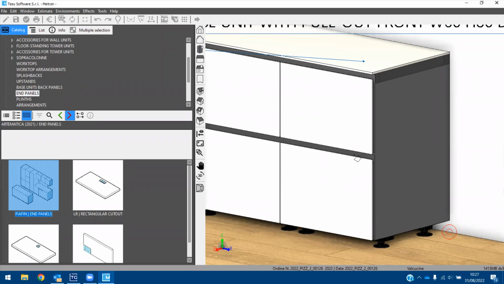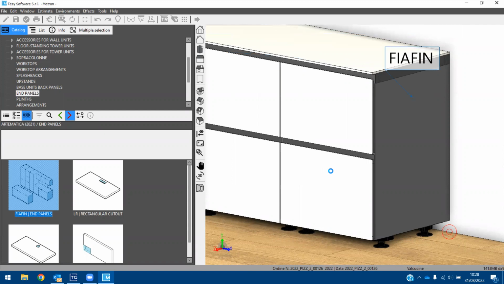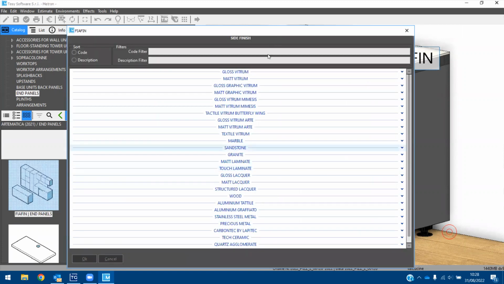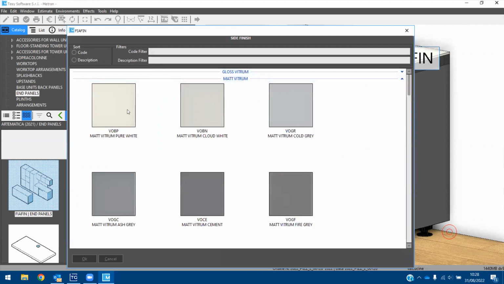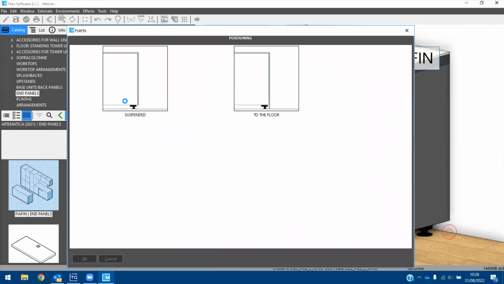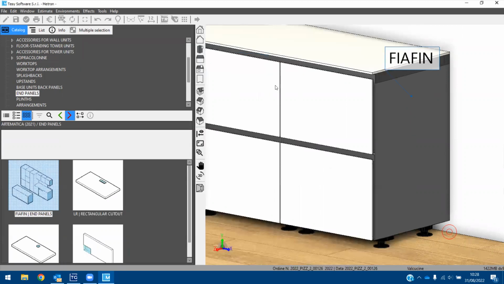But if the direction was left, Metron would have placed the end panel on the left side. That of course it is wrong. So in the future, this will be changed, but at the moment, pay attention to the direction left or right. Red means right, so we can release the mouse button and choose the finish for the panels. Suspended or to the floor? To the floor.